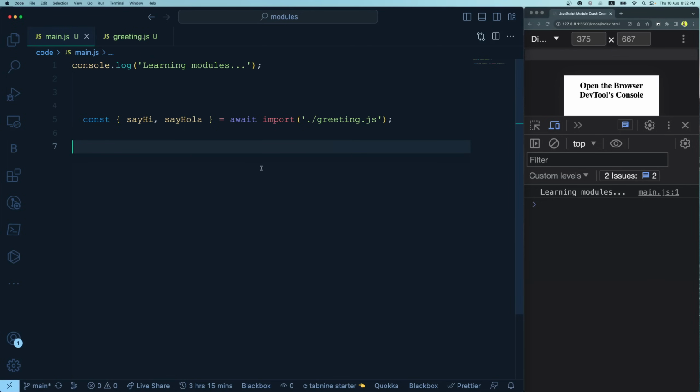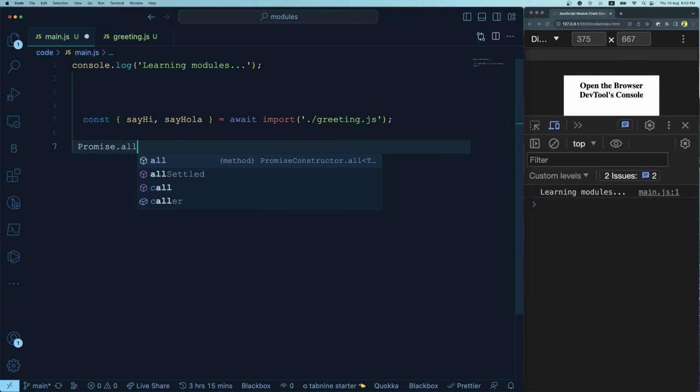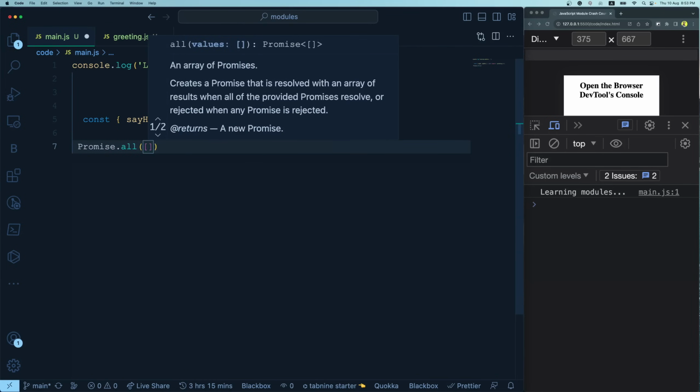What does the promise.all method, or the promise.allSettled method, methods like that, do? What the promise.all method does is, if I do promise.all, this particular method basically takes an array of all the promises and then runs them in parallel.